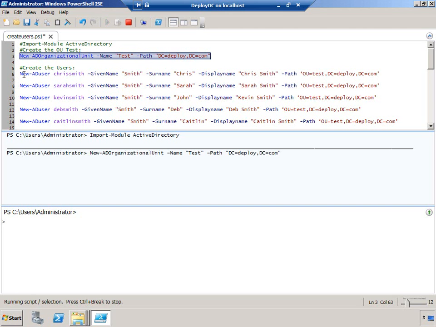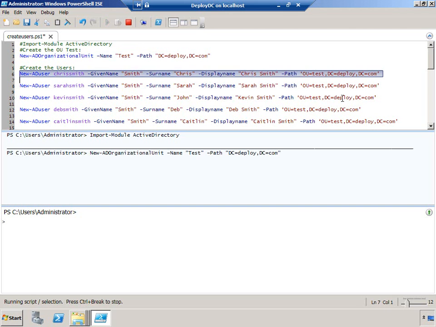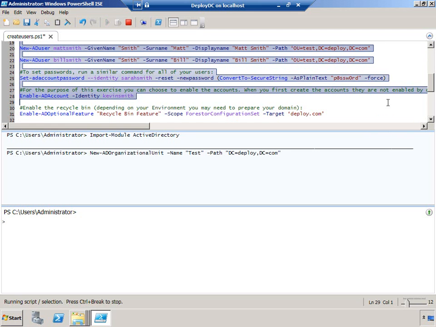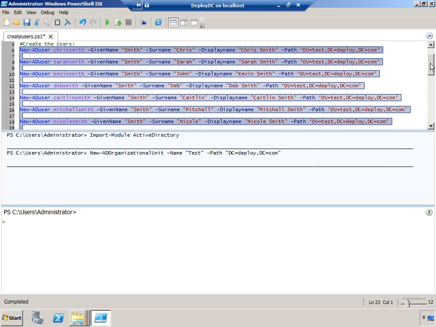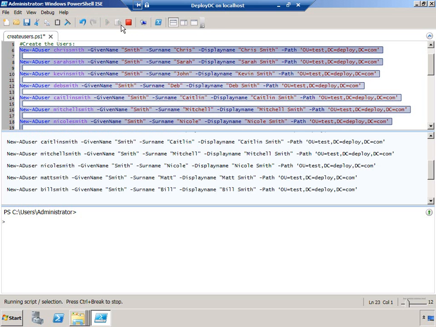And the great thing about this is that after I create that environment, I can then go back in and take a look and actually create the users. Now, if you look at the user commands here, I haven't done a whole lot here. Basically created a whole bunch of users for Sarah and Kevin and Caitlin, Mitchell, Nicole, Deb, and you can see the rest that are actually in the list. And basically just giving them accounts. Now, when you create objects with this AD user, by default, these accounts are disabled accounts and we'll have to enable them.